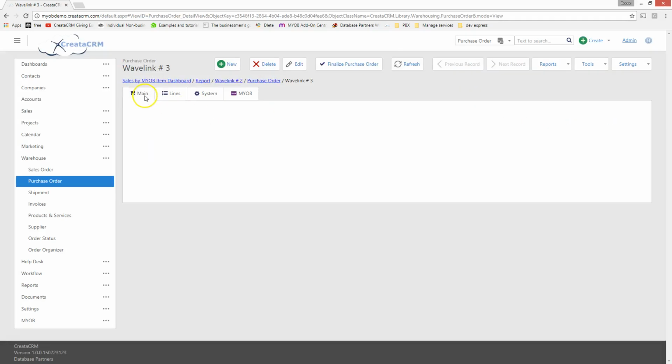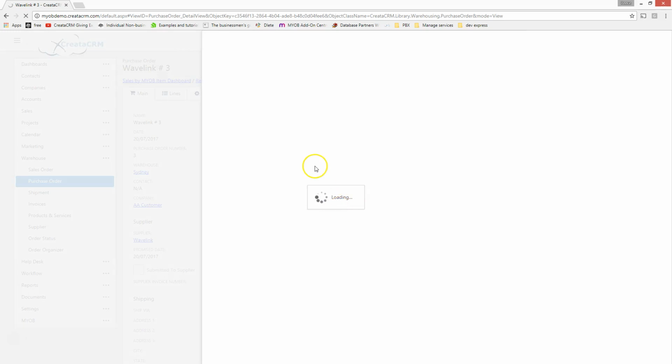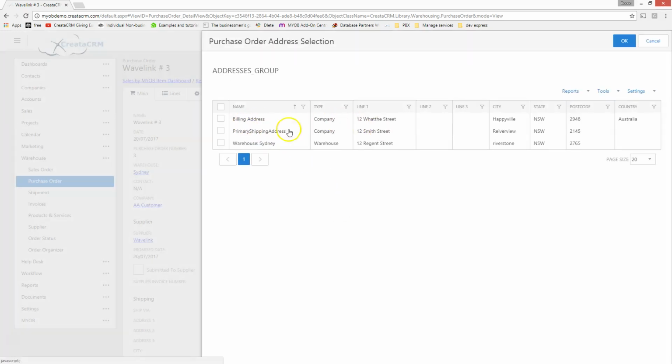The next thing we want to do is choose which address you want to go to. So you just simply go to the Tools drop-down menu, pop that address, and you've got a couple of addresses. You've got the shipping address, the billing address of the company, or I'm just going to ship it back to myself, which is the warehouse address. Click on OK.